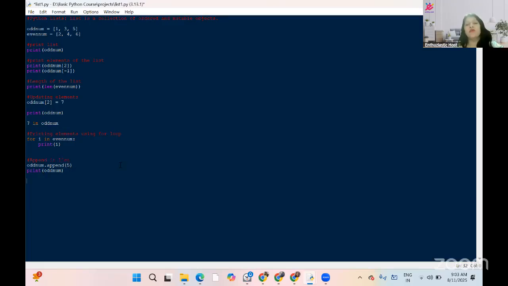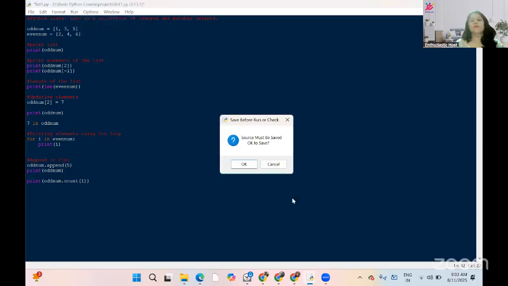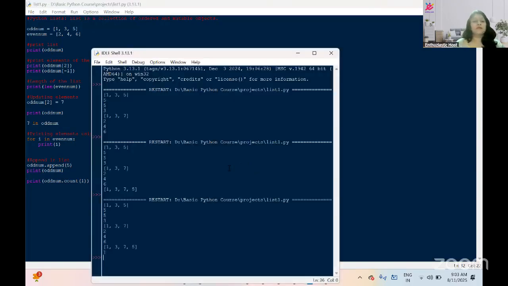Now next, I wanted to count the elements in the list. So how can I count the number of elements in the list? So I will write odd num dot count, and I wanted to count how many ones are there in our list. So I can count 1. So it has given me that 1 is there only once, right?